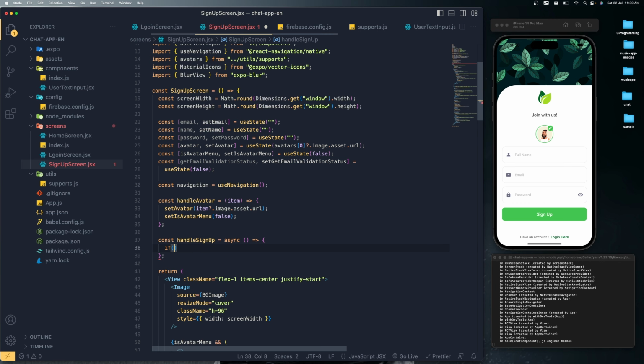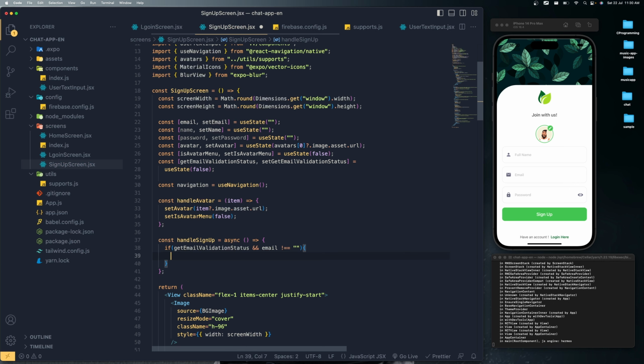So if I'm going to get that email status, and we do have that email, if the email is not equal to empty, and the status should be validated, as well as the email should not be equal to empty. If it is so, we need to create the new user.